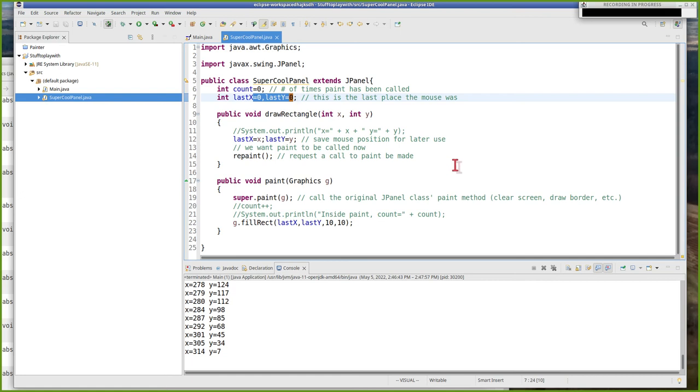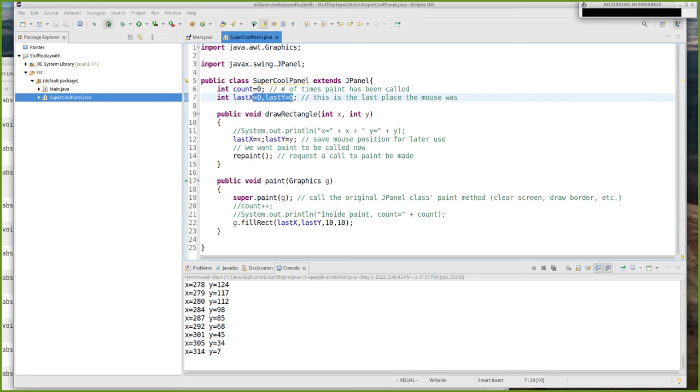And so how can we remember multiple X and Y pairs? Could use a linked list. So let's embellish this. And let's draw multiple rectangles.